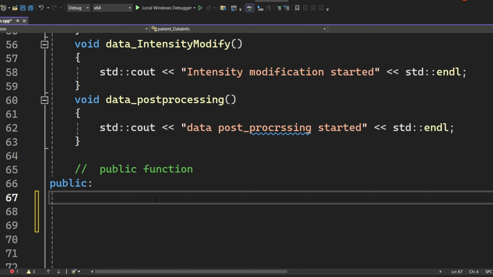To write a set function, make a user-friendly name for the function: set patient info. Then inside the arguments, we are passing the values that we are supposed to set. So name of the patient: first write the type name, then patient name, then age of the patient: type the function, type name, then patient age, then sex of the patient.